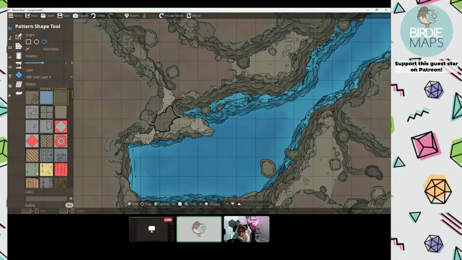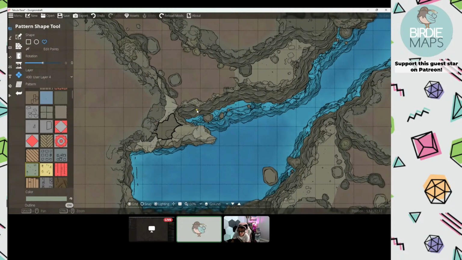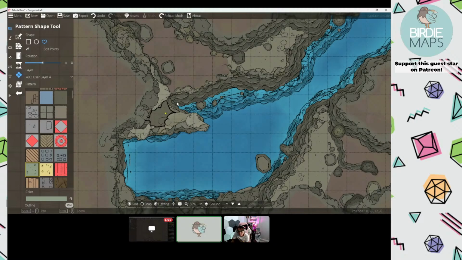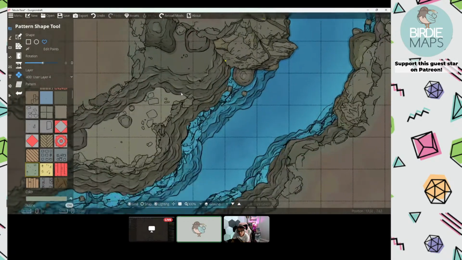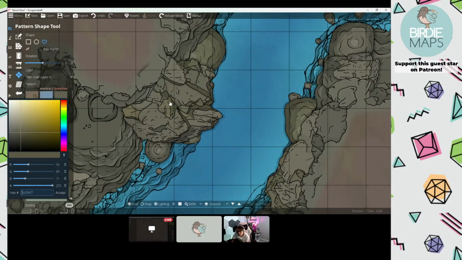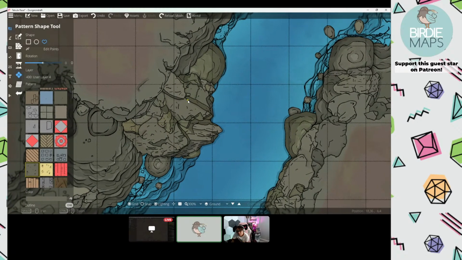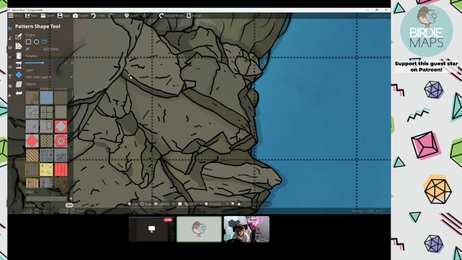So, what you can also do to make areas more interesting is placing a pattern on top of the rocks, like I've done here. Pick the correct color, with or without outline, depends on your choice. Then I roughly match the area.